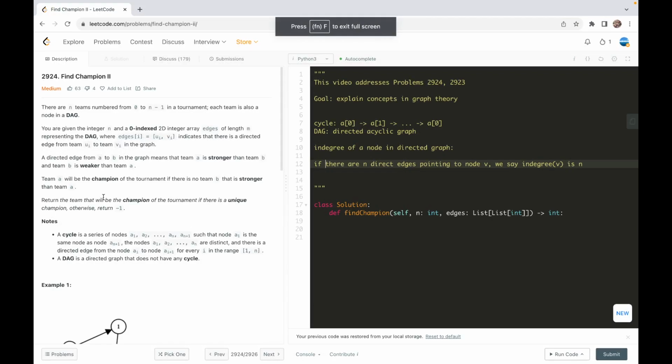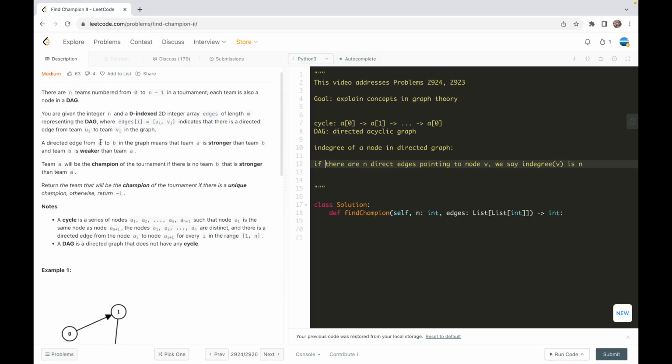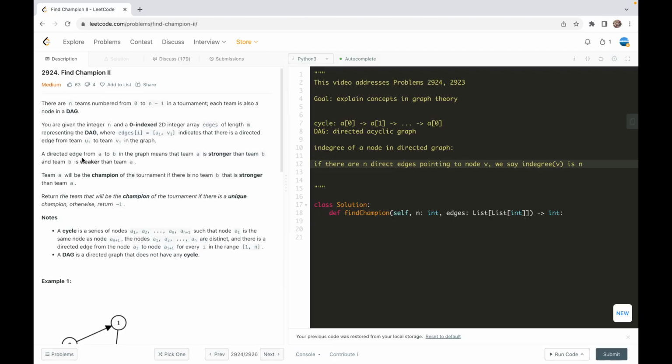Friends, in this video, we are going to look at problem 2924, Find Champion 2. This video addresses both this problem and the previous one, problem 2923. Our plan will be the following. First, we are going to digest the requirement, and then we look at the coding. Our main purpose here is to explain again the indegree of a node in a directed graph. With that said, let's first look at the problem statement.